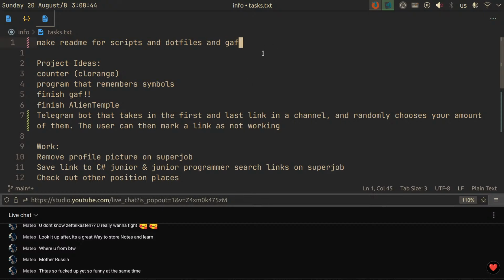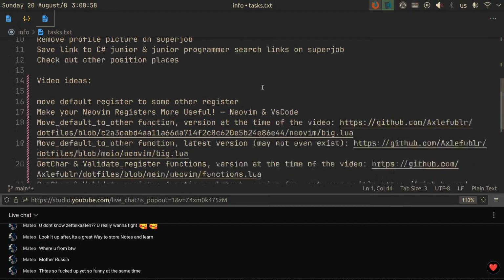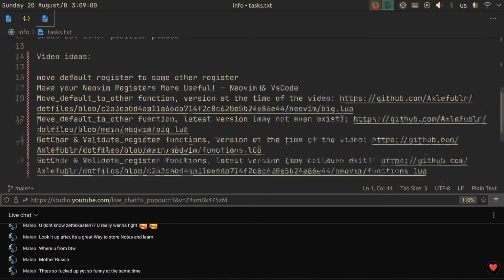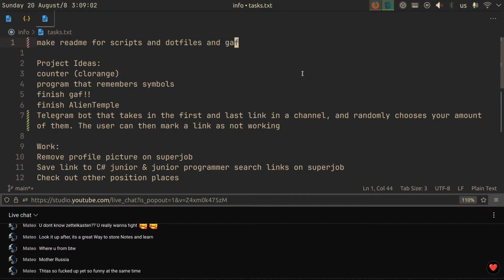I'm surprised that you can put your cursor here. I never used the mouse, so I didn't know. Right, another thing that I would have to do for Guff is write a readme.